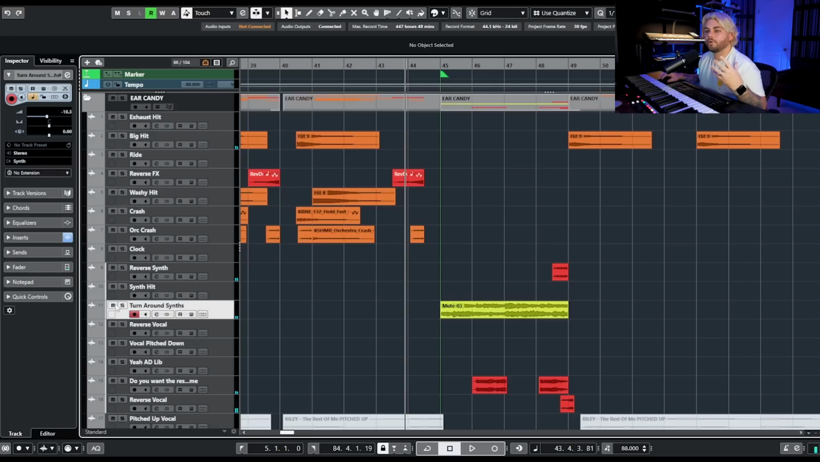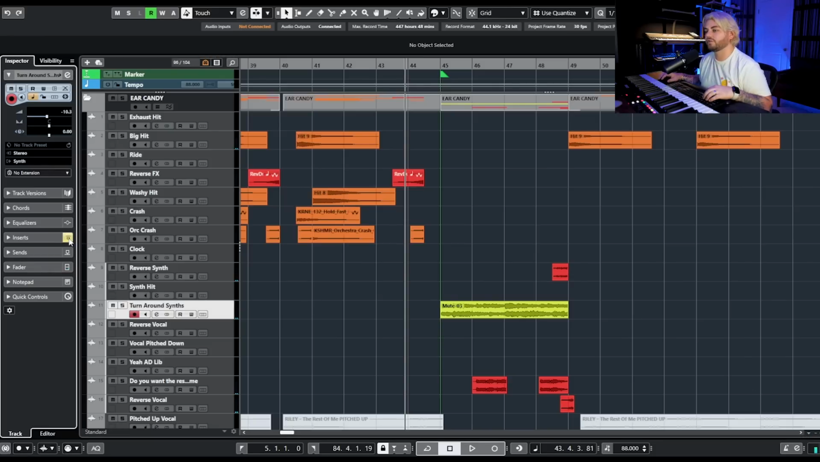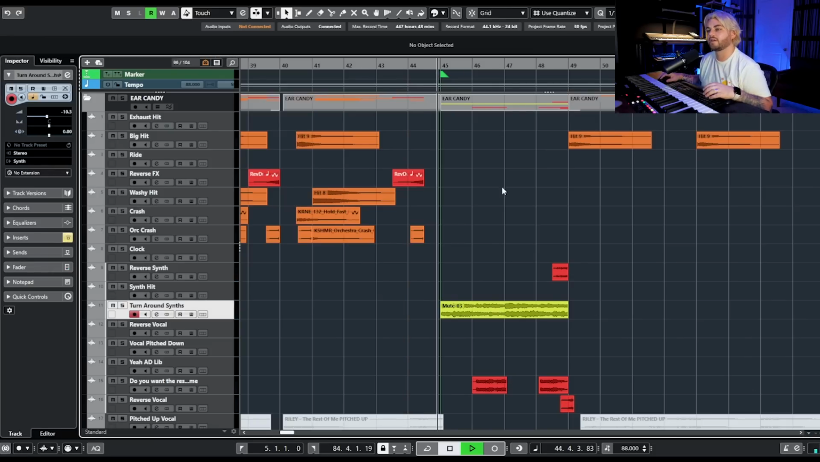It just has that moment where you can understand that that's not supposed to be a verse, as opposed to if it sounded like this.